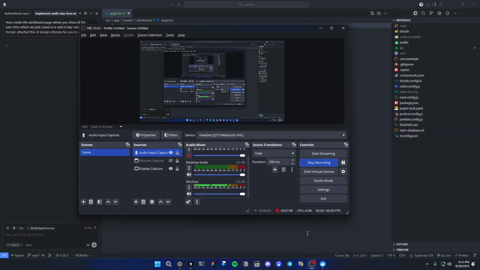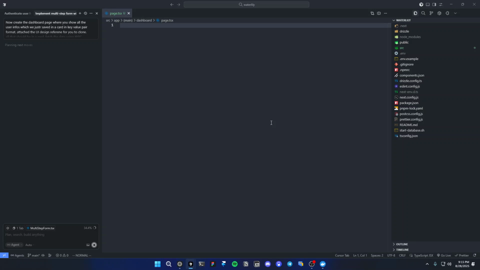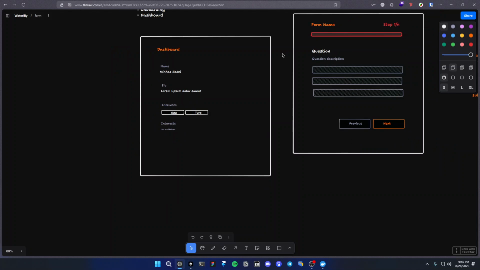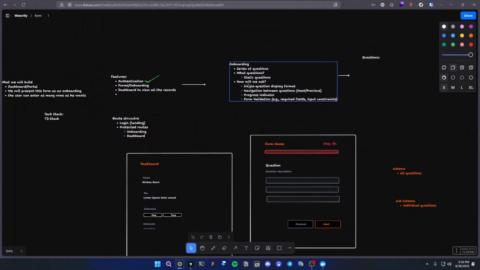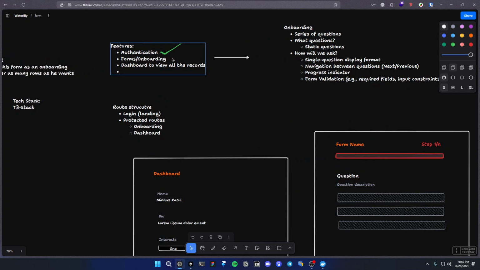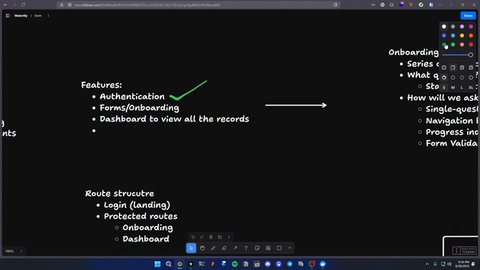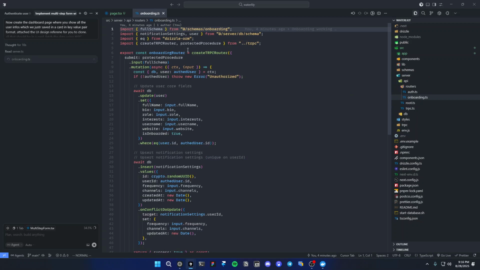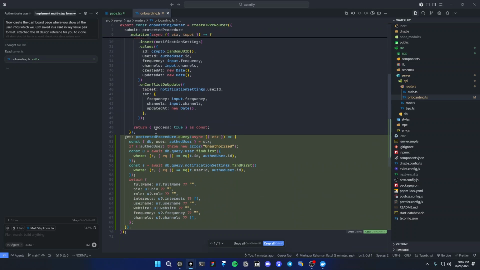We are almost approaching the 2 hour mark and it's almost at the end. Yes, we have also done this. We'll just mark it. Now comes the last step, onboarding. But yes, it will create a new procedure for getting all the onboarding data, as you can see.